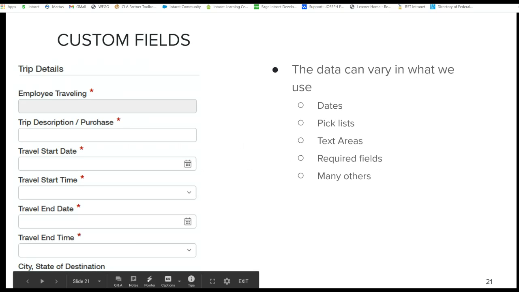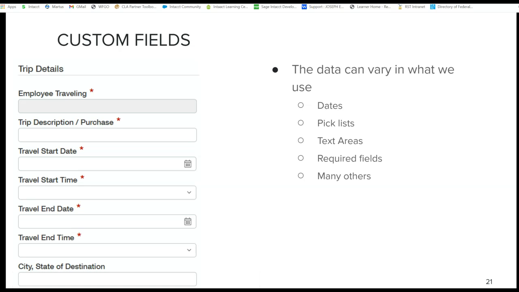So here's an example of the travel request area. So we have a custom field in the middle of the document where we identify the employee that's traveling, which is important because the request might not always be directly for the employee. If it's for registration fees or to a travel agency, that kind of thing, you need to be able to track the employee who's traveling.